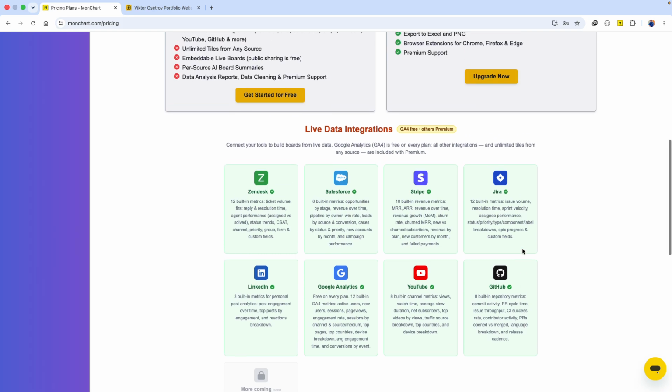Connect your Stripe account, publish your first live revenue dashboard and start sharing business insights with your team or customers.